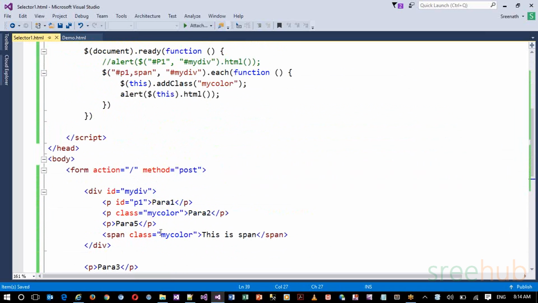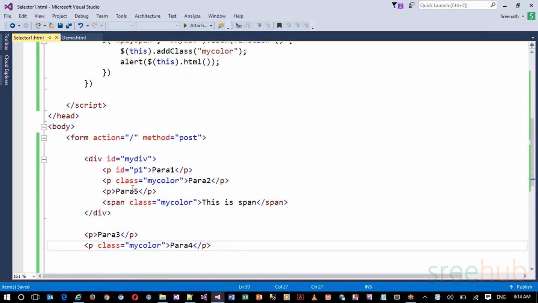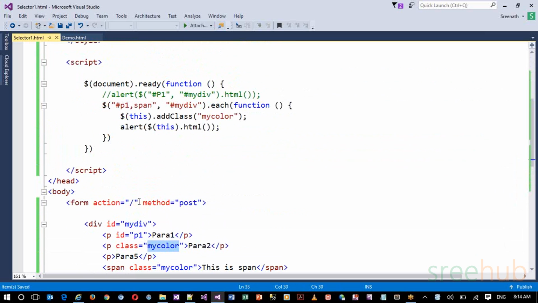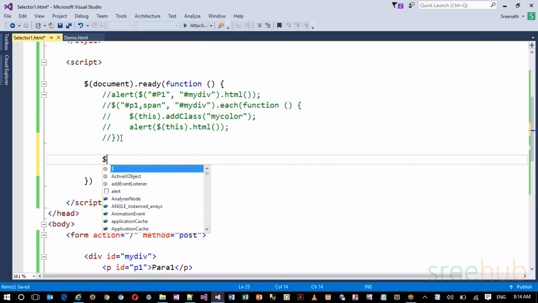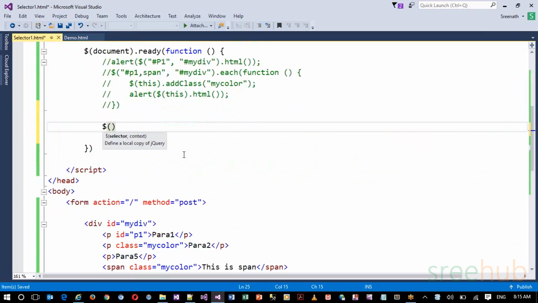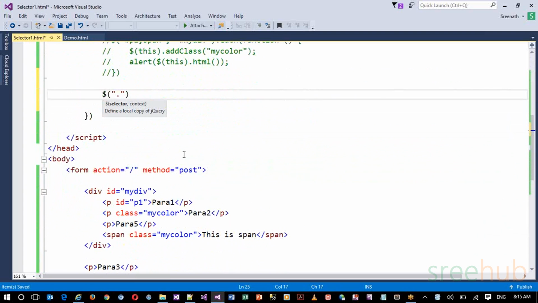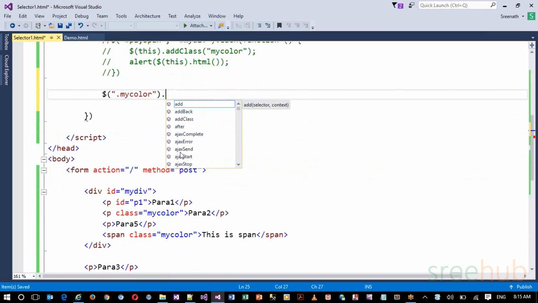This time I want to retrieve all the elements, all the HTML tags that are using my color class. Let's see how. Let me comment this out. Here again I can start searching. So what is a selector? As I'm going to take a class, I'm going to give dot my color. This is my class. If I go with this, I'm going to get multiple elements.